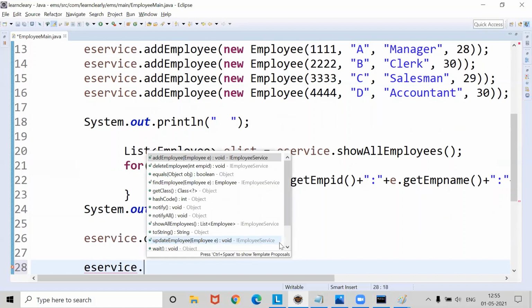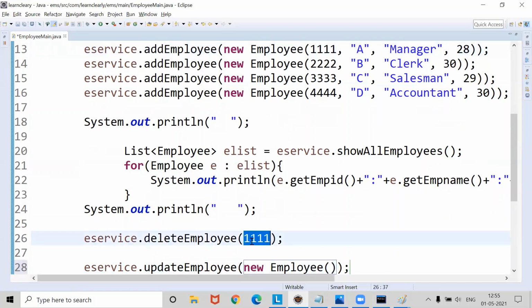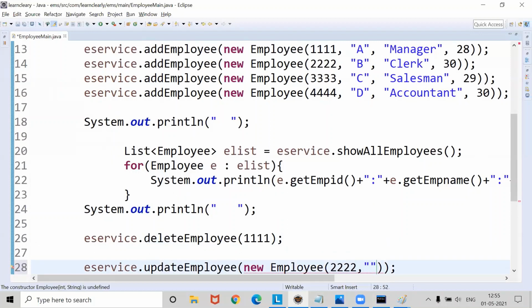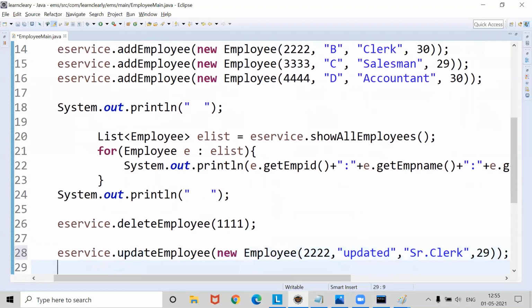eservice.updateEmployee. Now let's say I want to update the employee. Because this record will be deleted, it no more exists, so I want to choose from the remaining three. So this record and this one as updated. The name I'm changing to updated, and the clerk I'm changing to, let's say, senior clerk, and the number of days he is present is 29. This way I'm updating the record.